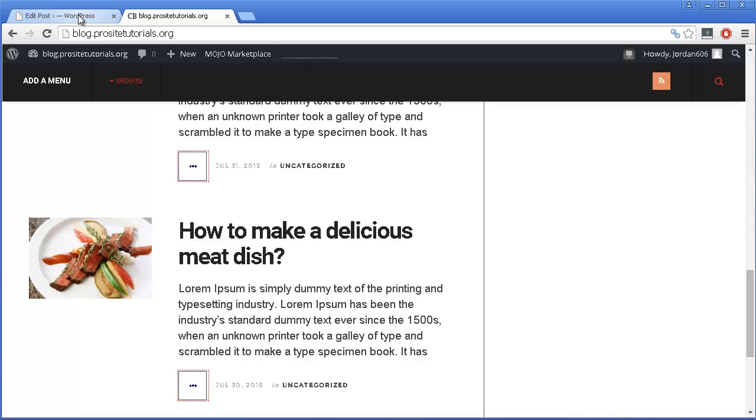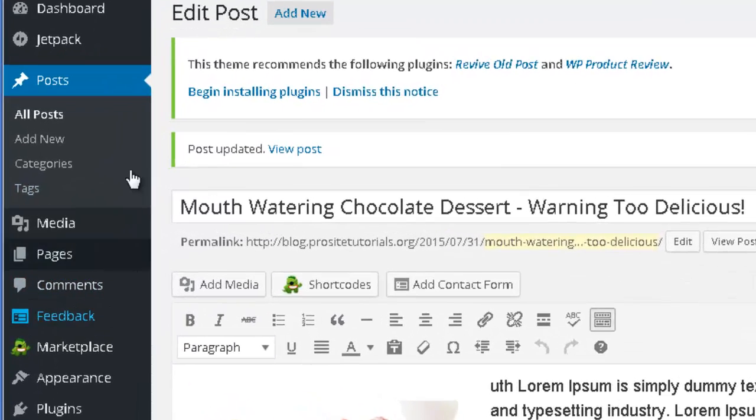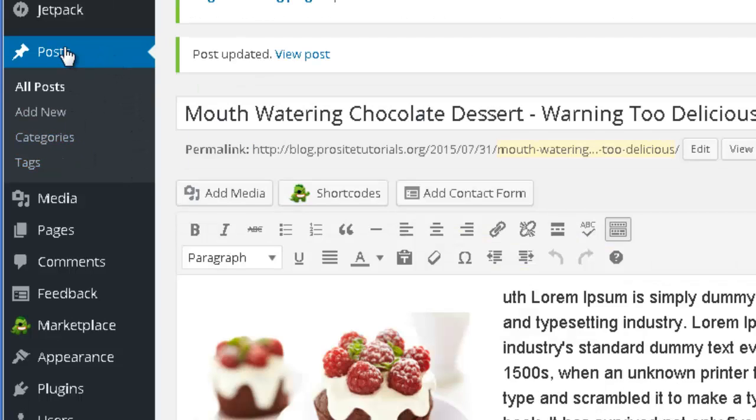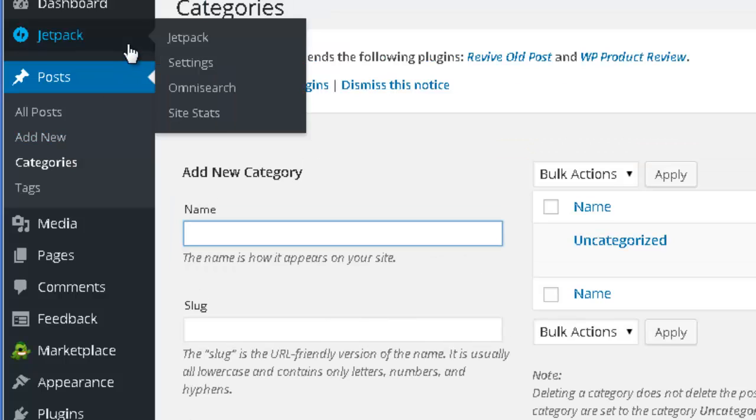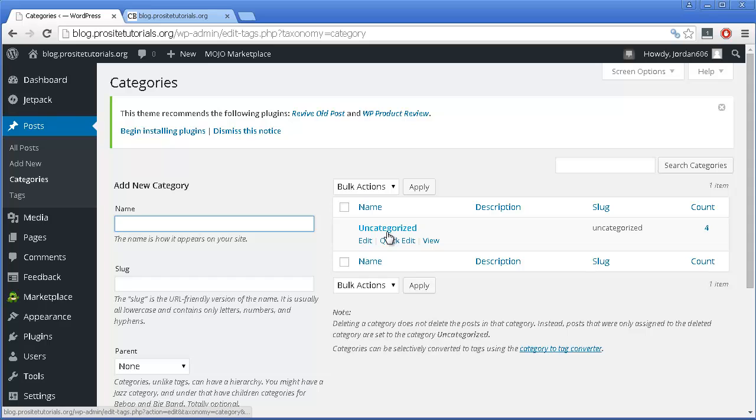So for me to do that, I go once again to the back office and I select posts, and you can see that you have this option appearing called categories. Uncategorized is something that I never use. You might want to use this for a post on your website that doesn't belong to any kind of topic that you have, but besides that, it's something that I really don't use.